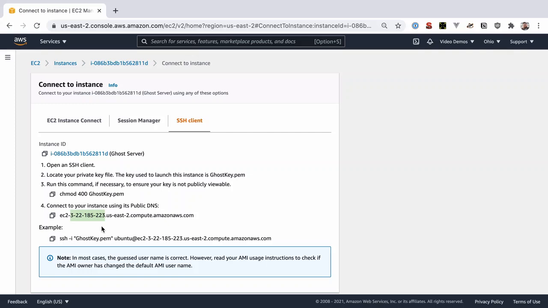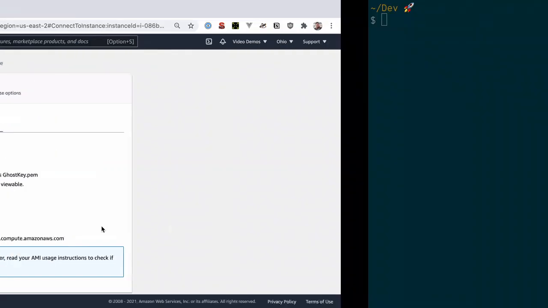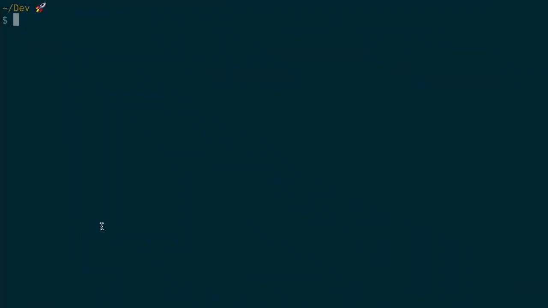So I'm going to hop back over to our terminal. And I've got my private key over in this dev directory here. So the first thing we need to do is make sure that our key has the right permissions. We want to turn on read permissions for our user, but turn off everybody else's permissions. We don't want anybody to be able to read, write, or execute this file. So we can do that with chmod and then 400, and then the name of the file, which is ghostkey.pem. So I'm going to go ahead and hit enter there.